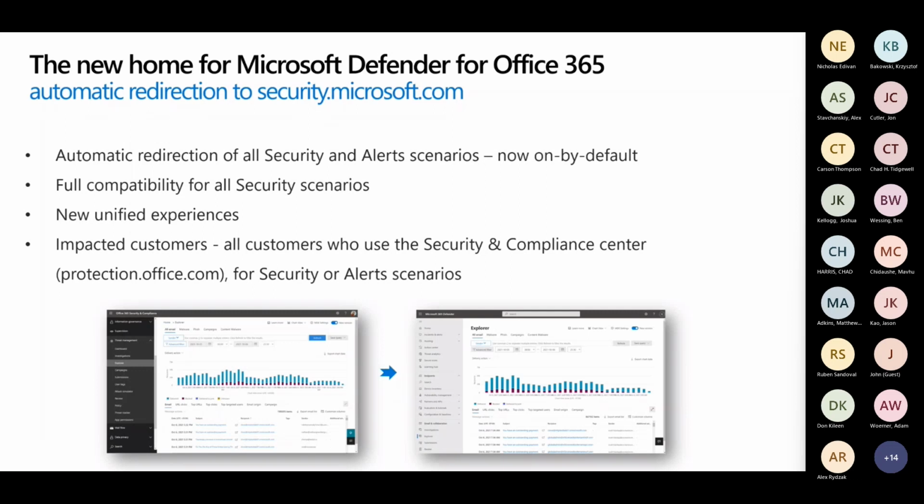I do have to say that we have full compatibility for all security scenarios, all reporting scenarios that were in the protection portal. We've fully migrated those experiences, and we're also introducing a new and unified experience for eligible customers, and we'll review that in a few minutes. Again, it's important for me to say that all customers who use the Protection and Compliance Center, protection.office, will be redirected to the new security portal. So if you go to protection.office.com, it should start to redirect you over as we're rolling this out.